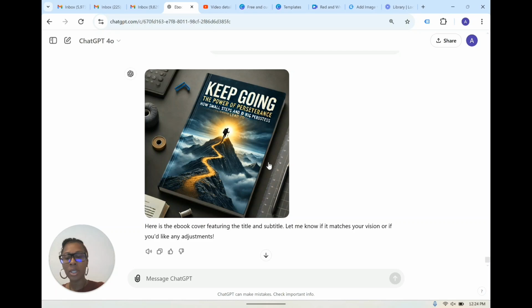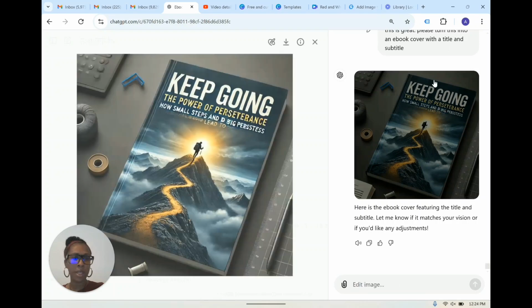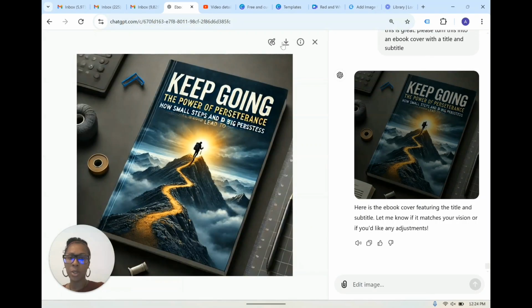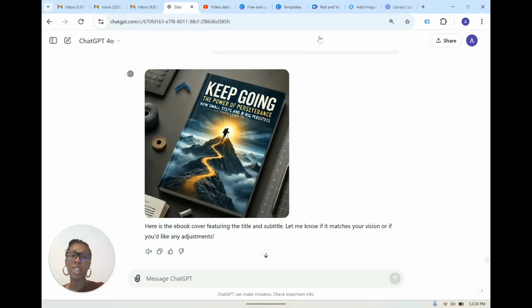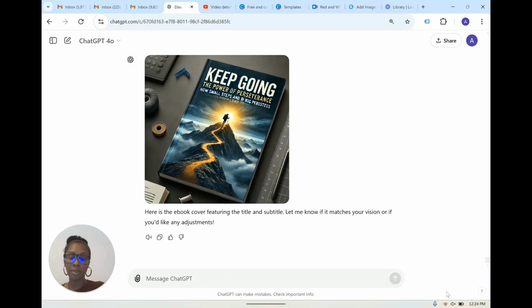So what I would typically do when I have used these in the past, I would just download the image, copy the image, and you can download it right there, and then upload it into Canva, and basically just cut around the book. And you can give more instructions. Please regenerate this, and only use the title, no subtitle, and see what we get.